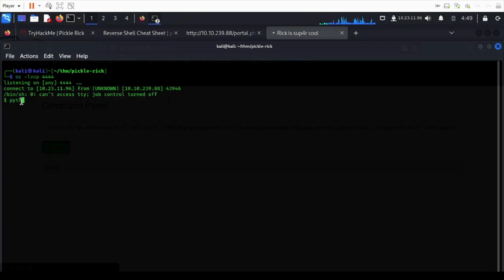So for that, I'll use this command to gain a stable shell. Import pty, then pty.spawn. We'll do /bin/bash. Okay, now we have a stable shell.